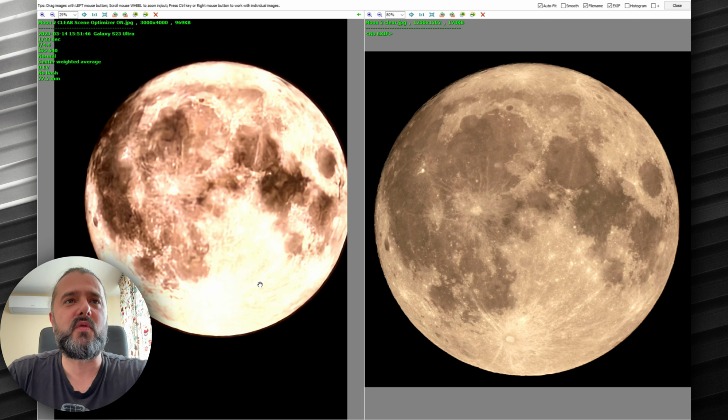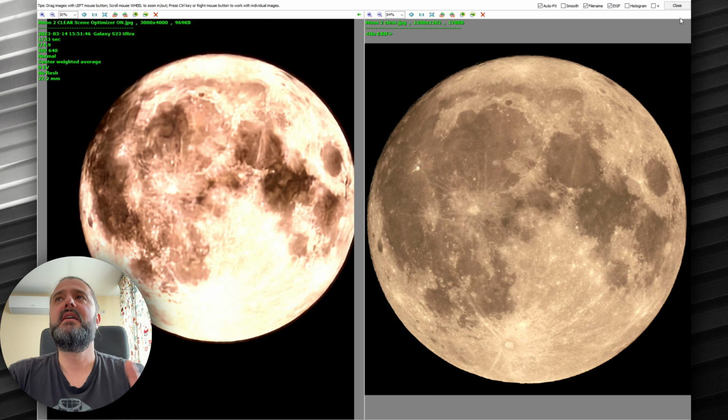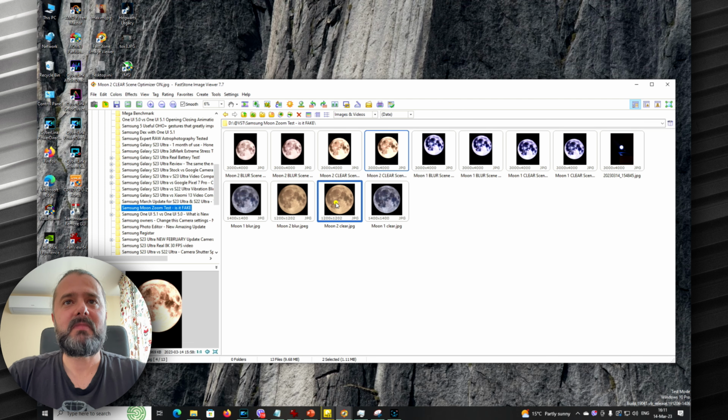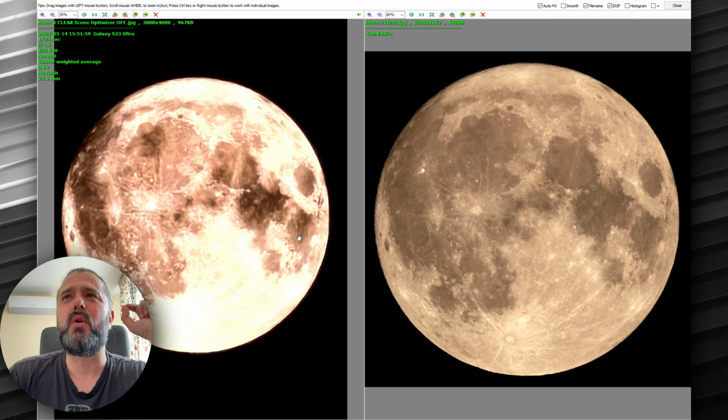This here is probably what we see here. It's very, very much overexposed, so the detail is gone. We see this detail here, this detail here. We see these big two gaps here, and it overall looks the same. Even these tiny details, guys, are there. Now let's just try to compare the Moon 2 Clear with the Moon 2 Clear scene optimizer off. This should be really worse.